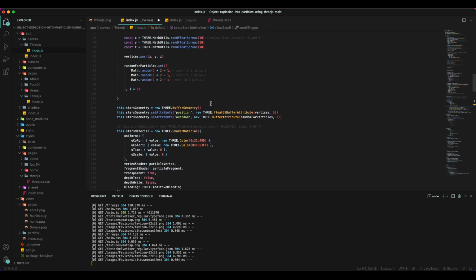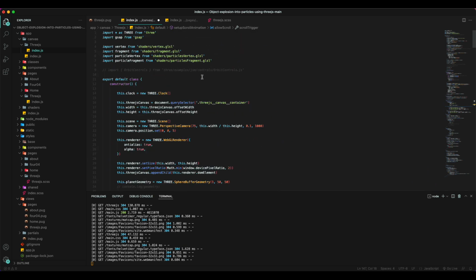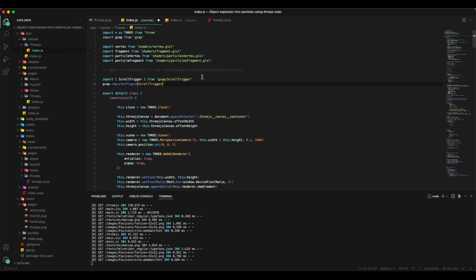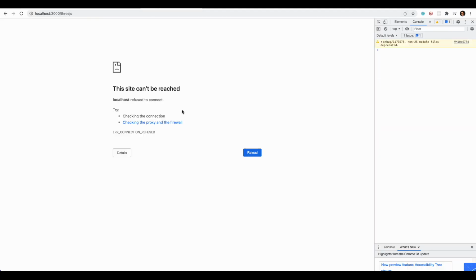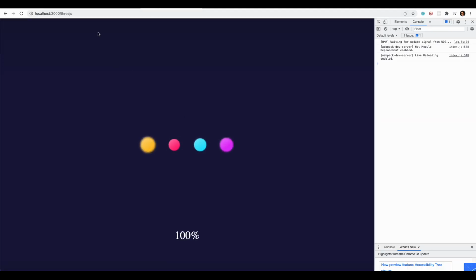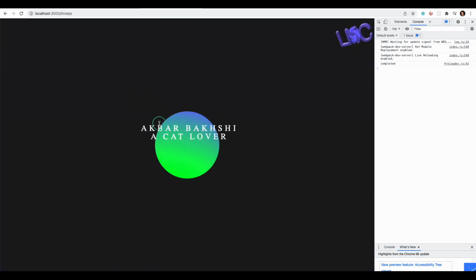We also need to bring in the GreenSock library, the scroll trigger part, which is how we do that, and we need to register that plugin. So I'm going to save it here, and if we go back to our Threejs page under localhost 3000, so that's the first step.